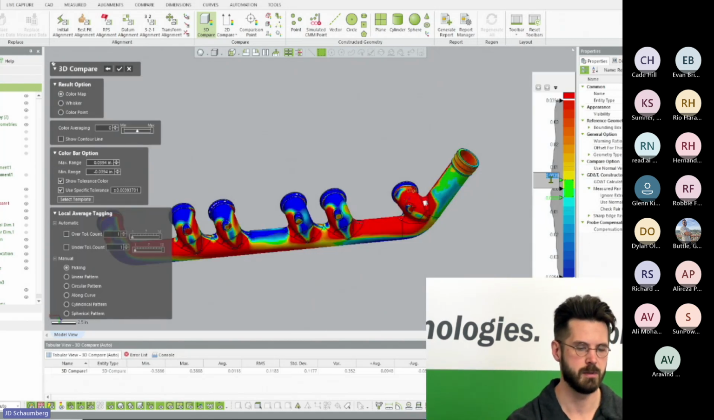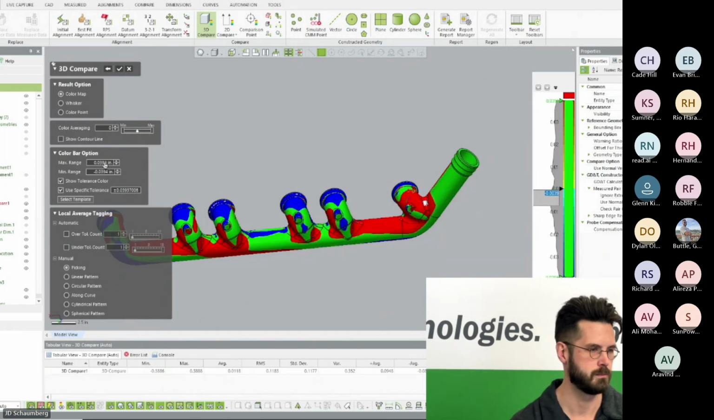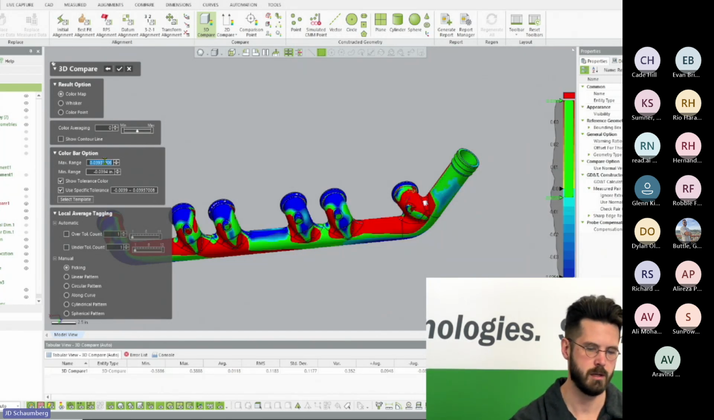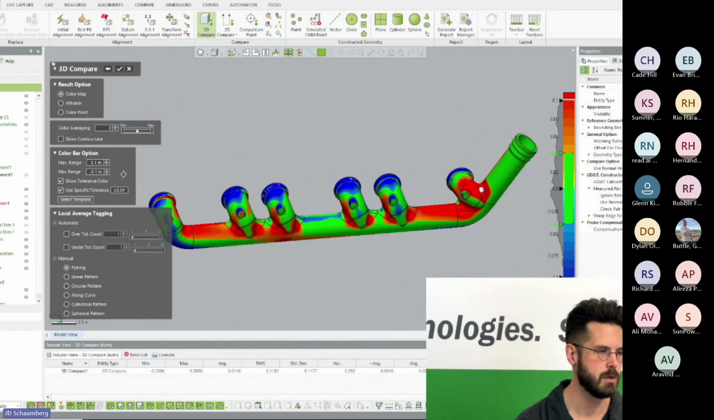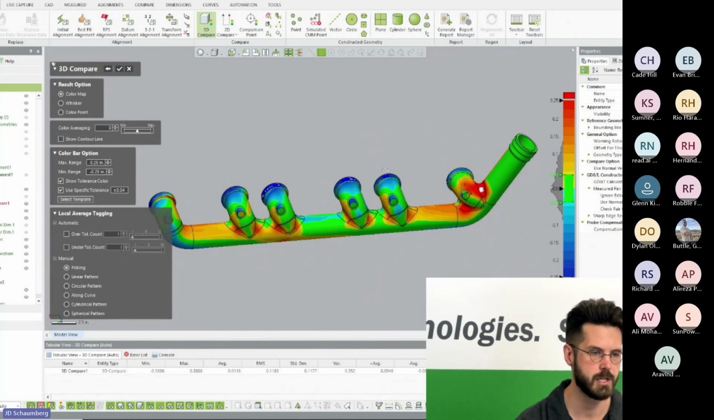So again, let me set up a tolerance that makes sense here. Sorry about that. Let's make that 0.1. There we go. Maybe we make this a little higher so we can get more gradation of colors. Let's make that something like this. There we go. So now we've got a nice rainbow pattern of colors here.